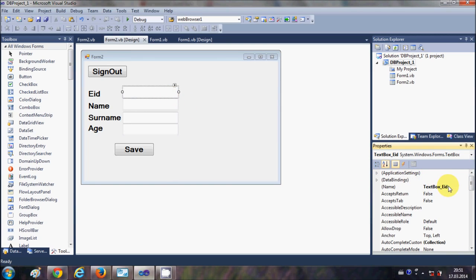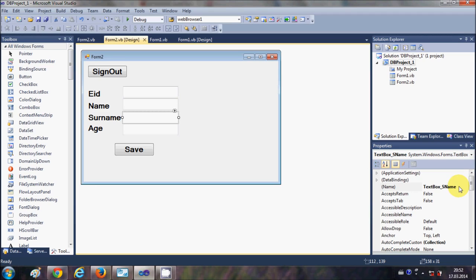And I have already changed the names of these text boxes according to their use. The first text box is TextBox_EID for employee ID. The second text box is TextBox_name. The third text box name is TextBox_SName, which is surname. And the fourth text box name is TextBox_age, which is for age. And just take a button. When we click this button, it should save the data in the database, right? So that is for saving to the database.